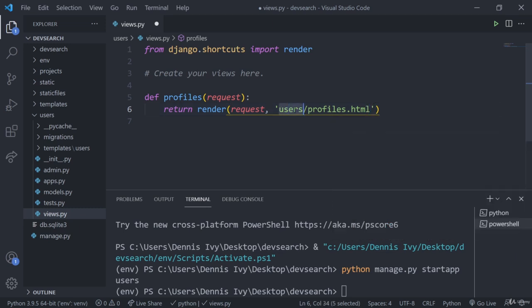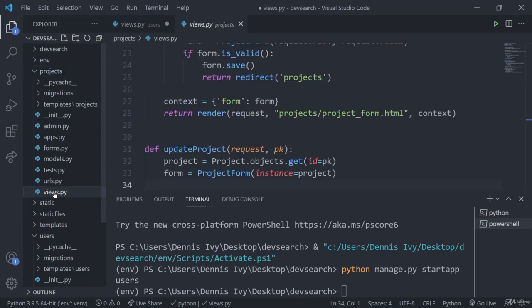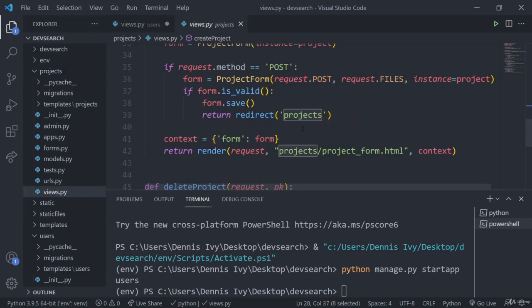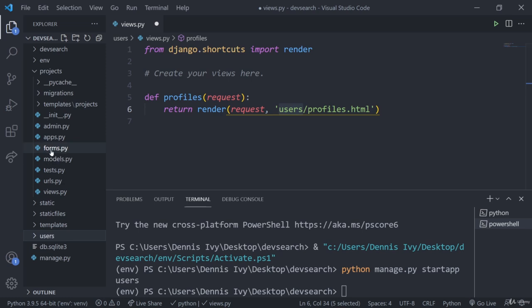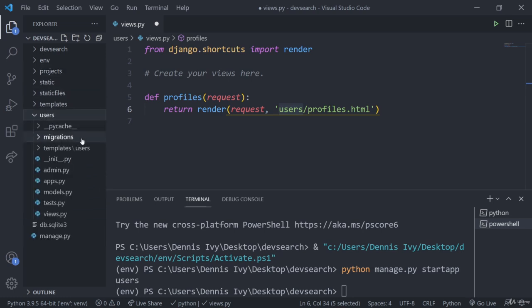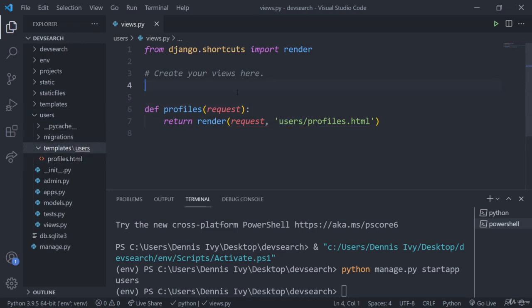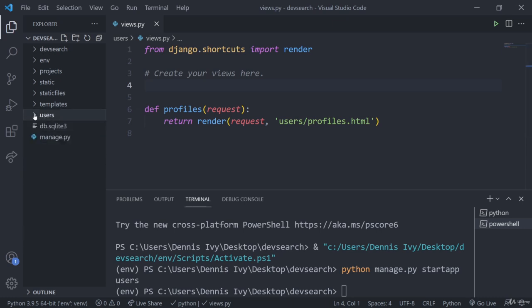If we go back to the projects app inside of these views, we did projects, and then we specify the template name. Now that we're in the users app, we're going into our templates here. Let's close that out. We're going into users inside of this folder, and then we're rendering the template, profiles.html. So now that we have the view, let's go ahead and connect the URLs here.